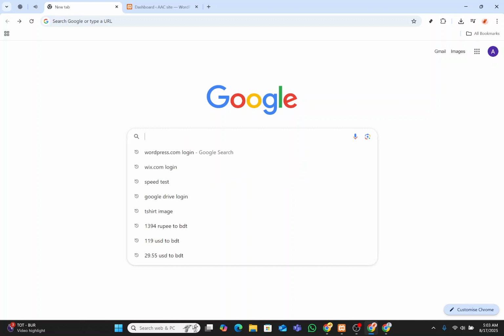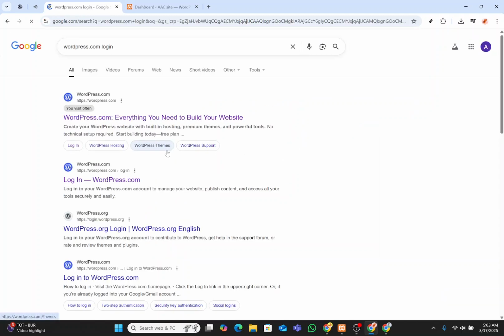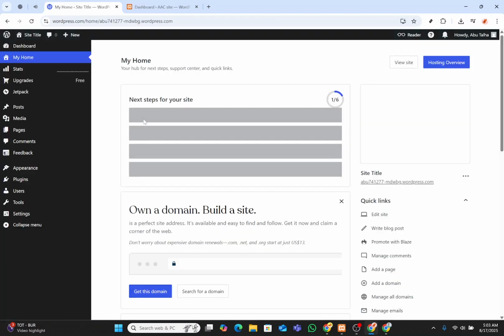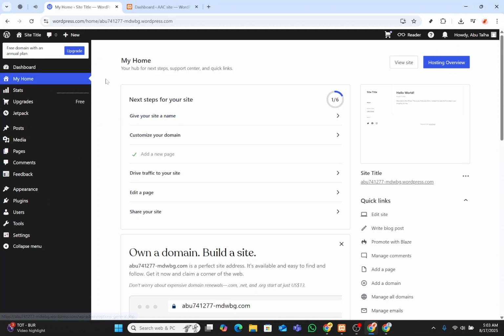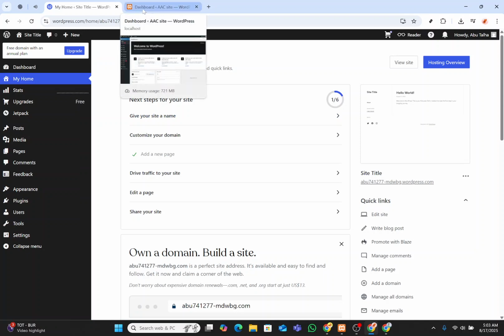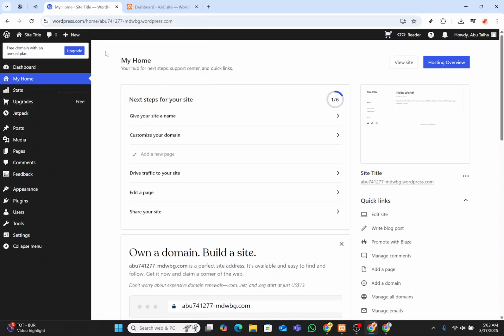Let's dive right in. First off, you need to log into your WordPress account. Head over to your favorite web browser and search for WordPress.com login. This will take you to the official WordPress login page. Click on WordPress.com. Everything you need to build your website, which should appear as one of your first search results. On the login screen, enter your credentials carefully, ensuring no typos, and hit Enter to proceed to your WordPress dashboard.